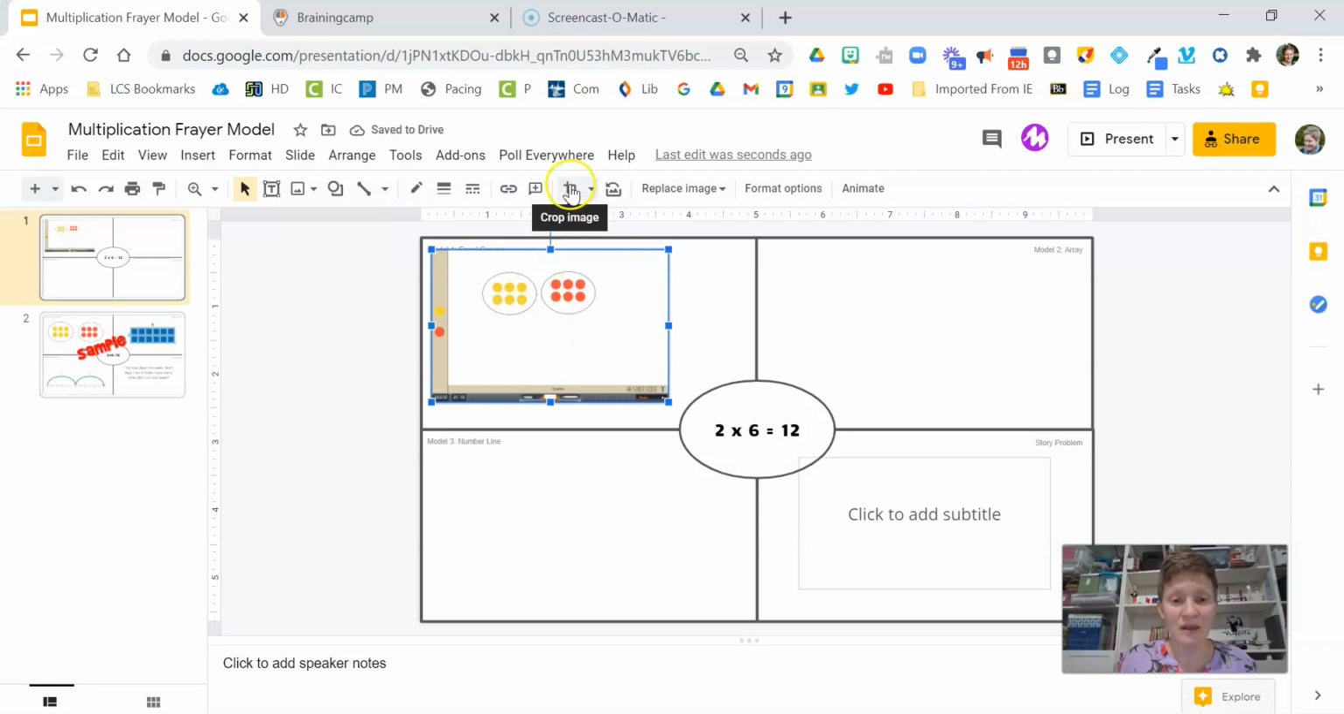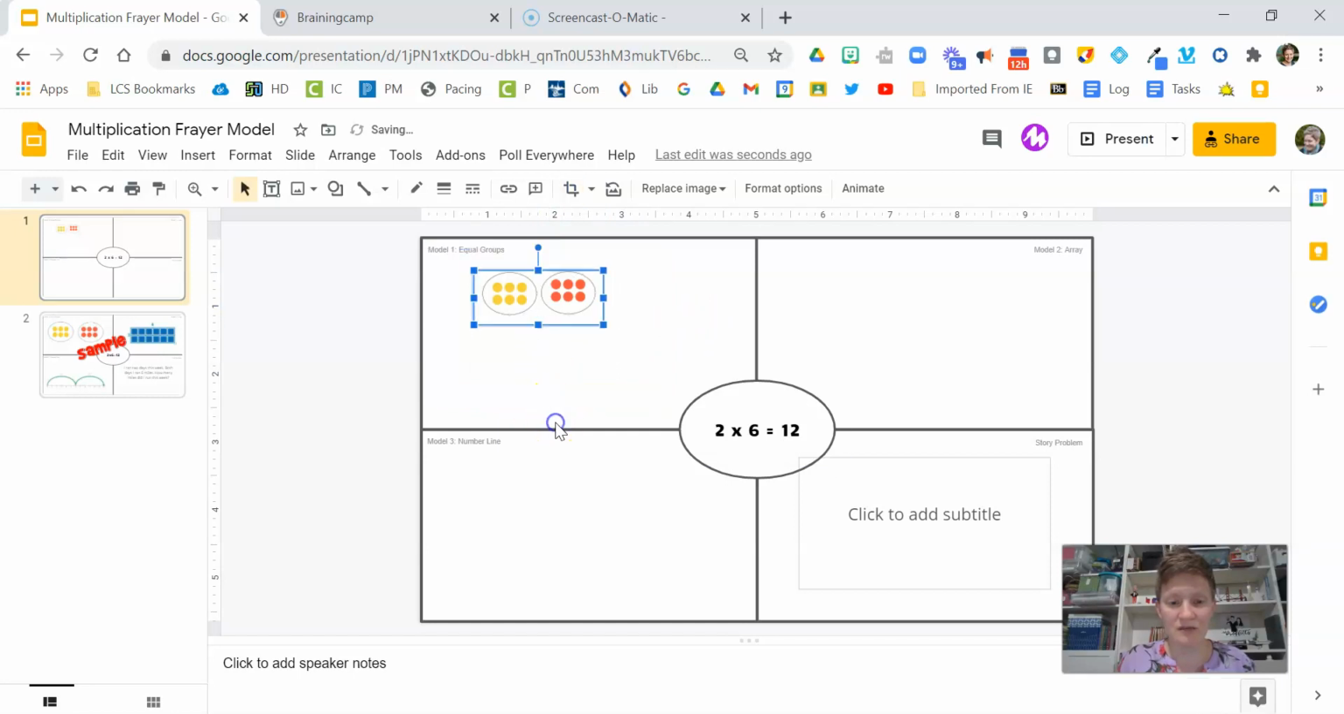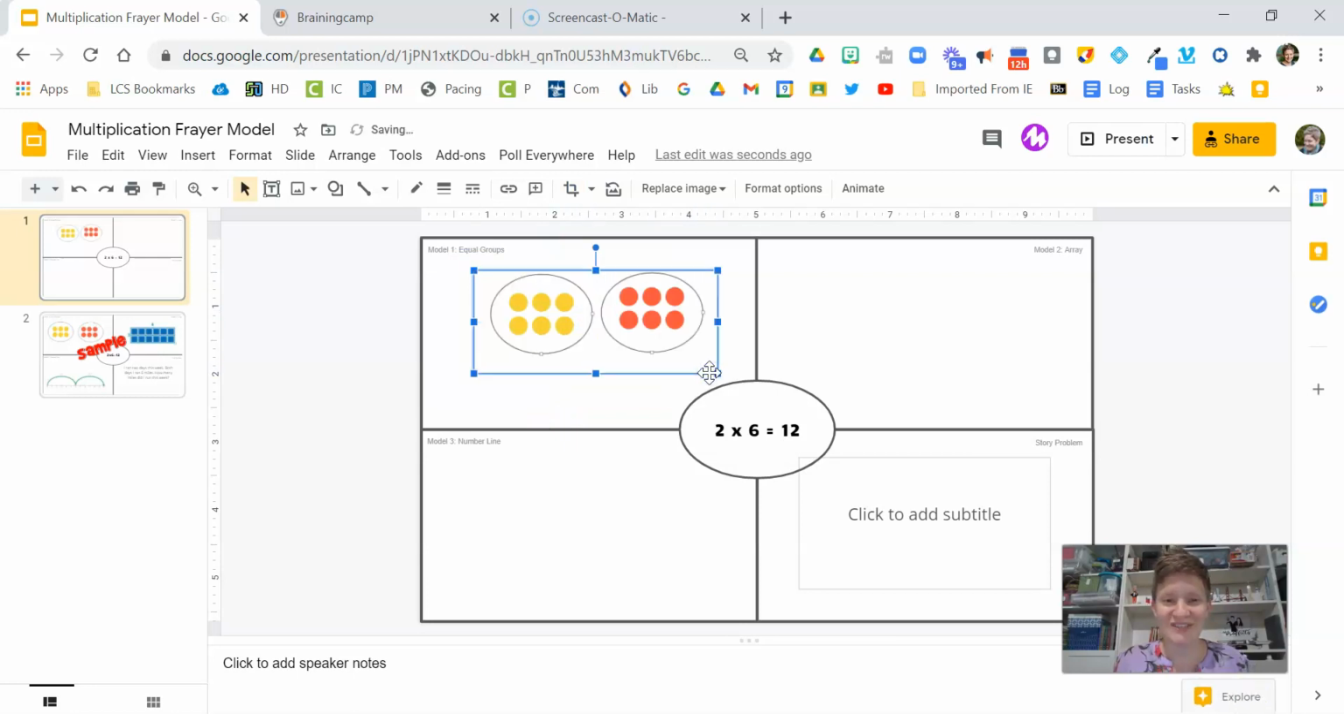And then if you want to, you can crop it with this crop button here to get rid of the extra stuff from the website, and you'll be able to make it bigger. So I'm going to crop that picture, and then once I click off of it, I can increase the size, and I'll have 2 groups of 6.